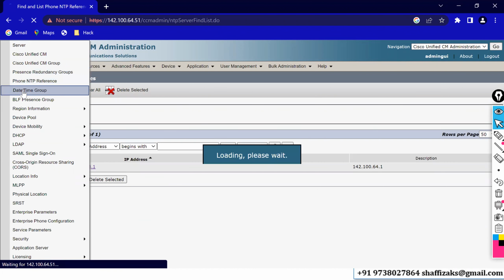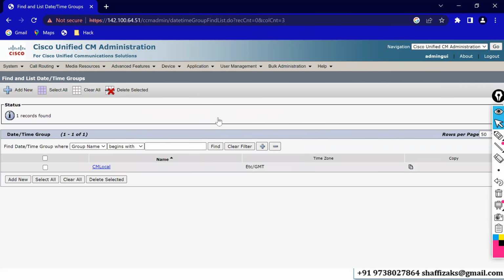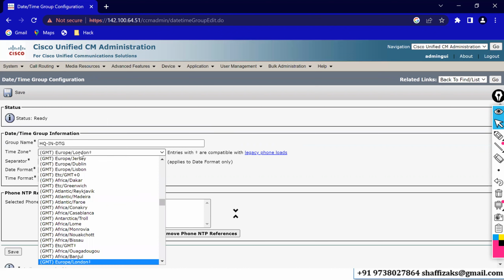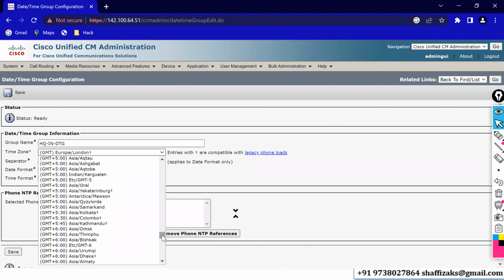Now here you have a date and time group. By default, you have the local date and time group, that's called CM Local. So add new, and you have to create a date and time group. For example, headquarter, it is in India, Headquarter-India-DTG. Headquarter, India, date and time group. I am creating this one. What is the time zone in India? GMT plus 5:30, Asia, Kolkata.